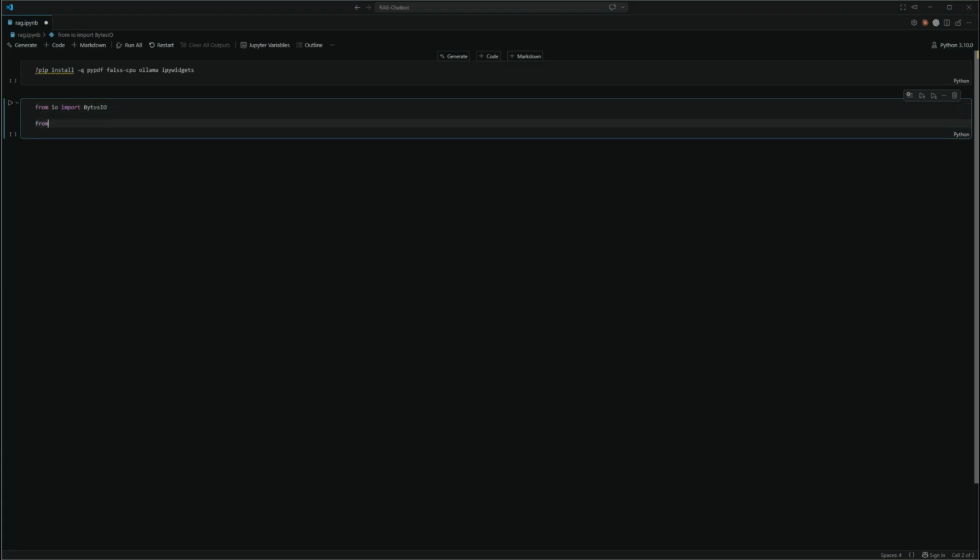And then another thing is from pypdf import PdfReader, right? PDFs are not plain text files. PdfReader knows how to parse the PDF format and extract text page by page. That's why we're gonna use PdfReader.